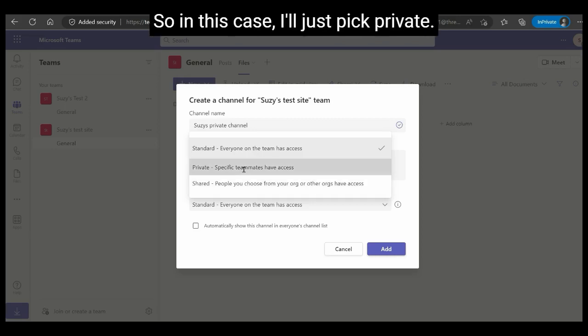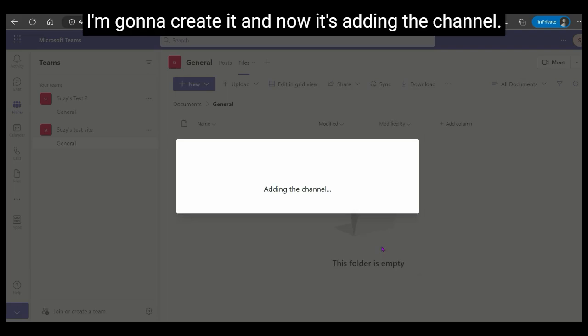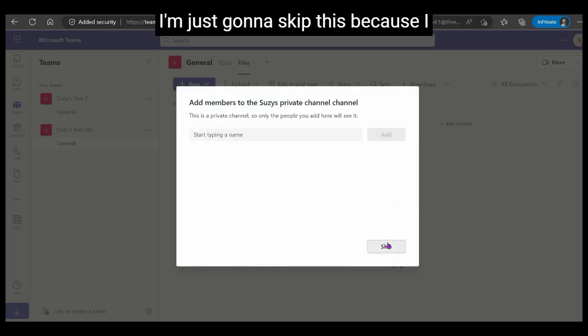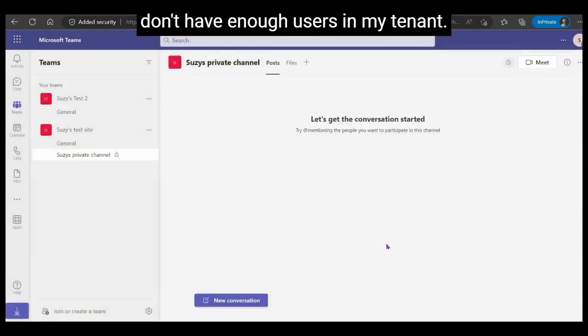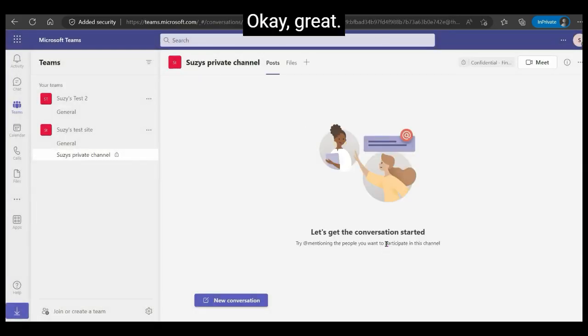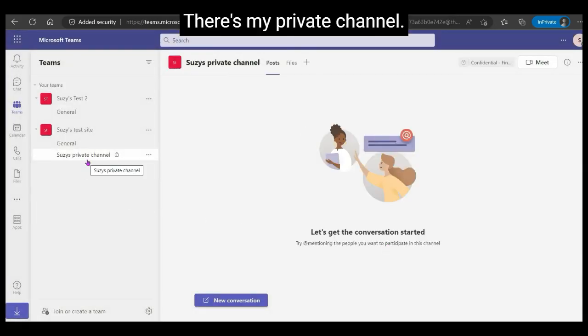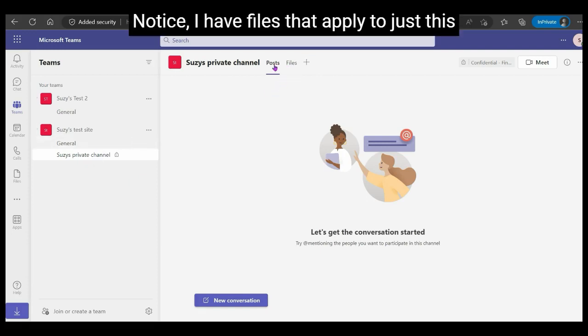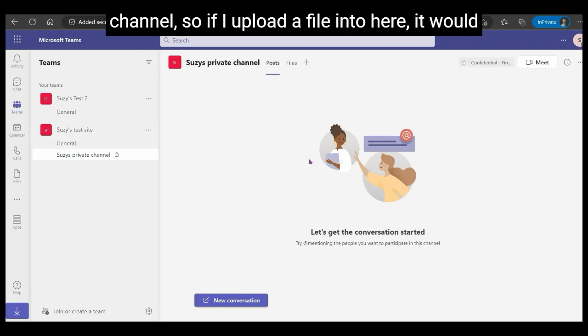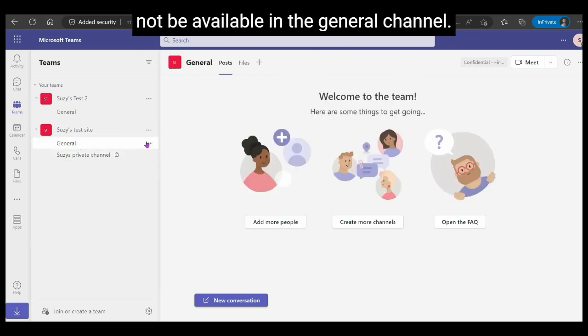So in this case, I'll just pick private. I'm going to create it. And now it's adding the channel. I'm just going to skip this because I don't have enough users in my tenant. Okay, great. There's my private channel. Notice I have files that apply to just this channel. So if I upload a file into here, it would not be available in the general channel.